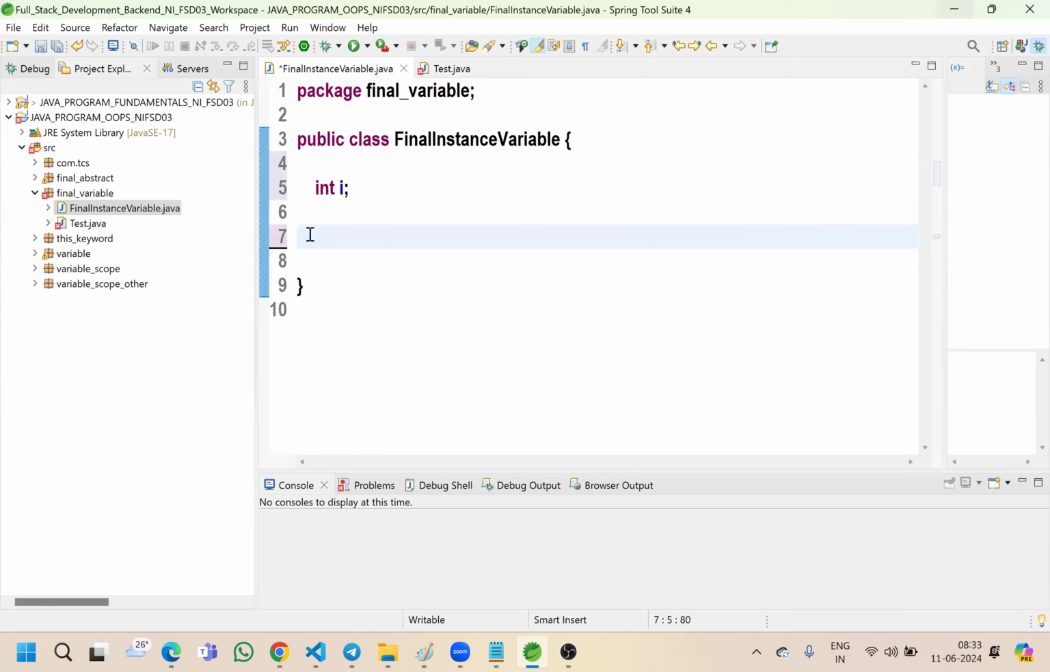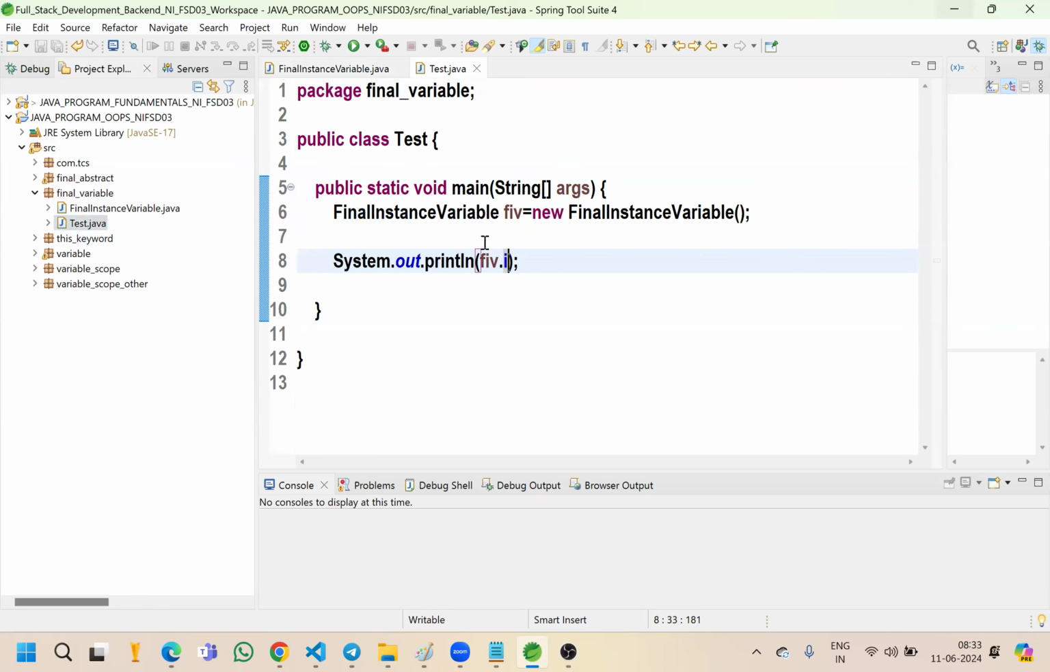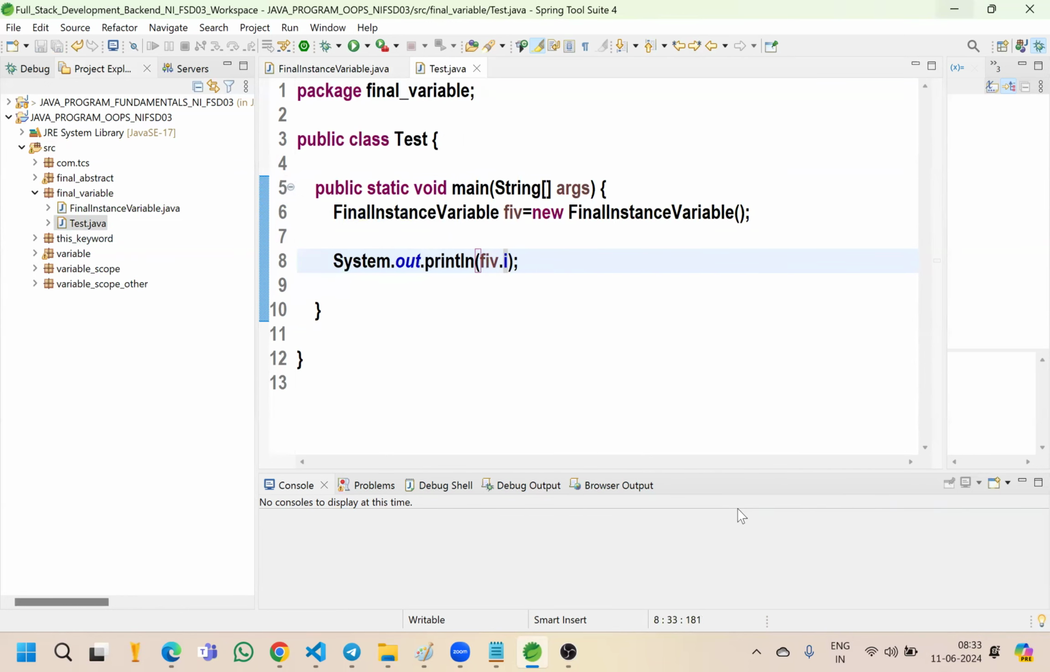So we have defined this variable inside our class. I am taking one reference data type as well, like a name. We will put some name. So under the class, first we will create the object and we will try to access the information. So I will execute the code. We will get some default value of i, because we have not initialized the variable. So our default value will be i is 0.